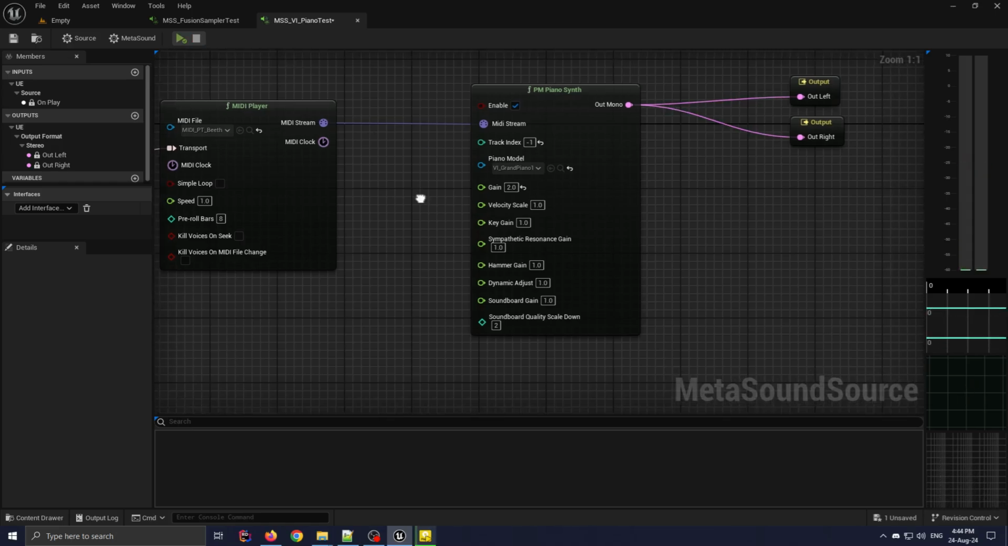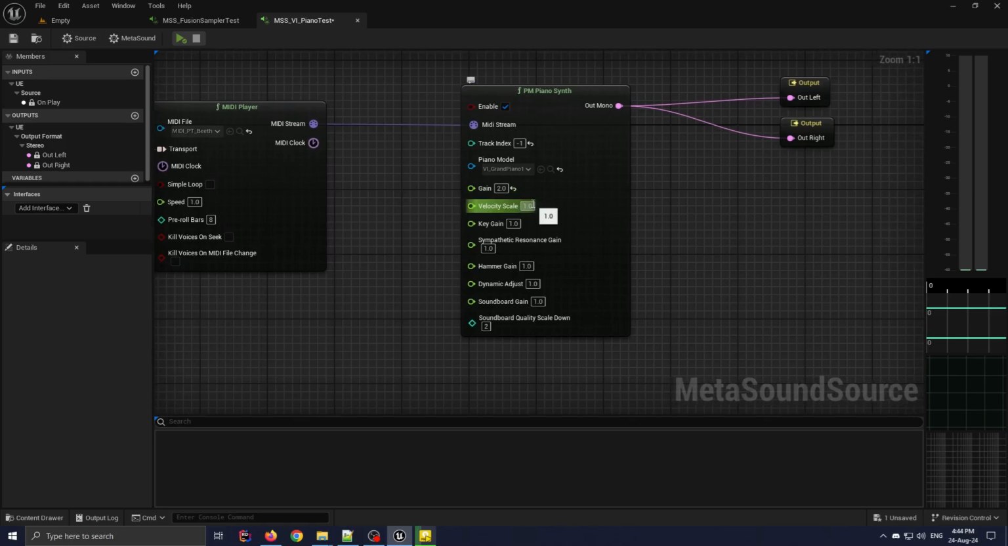Now, what is the difference between velocity scale and gain? I will change the gain back to 1. Then increase the velocity scale to 2. And listen to it again. By changing velocity, not only do all notes sound louder, they also sound brighter. This is because on a real physical piano, playing a note at different velocities will also affect its overtones. If I reduce the velocity scale, they will sound softer and darker.